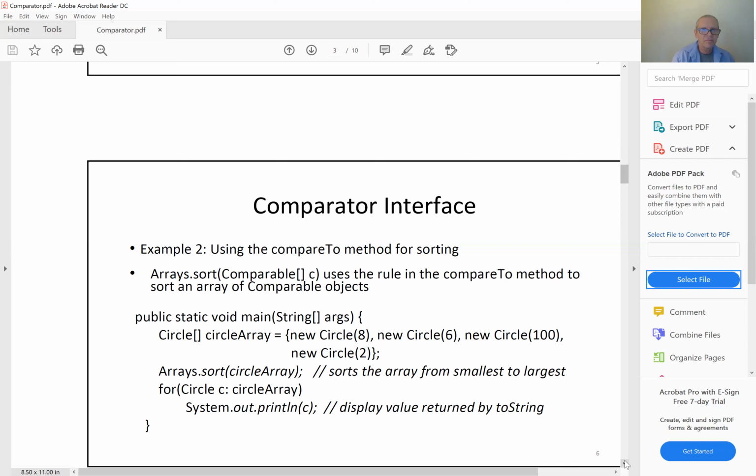Like in that main method I have, and then we'll actually look at this. I have the code. We create 4 circle objects and we're going to sort them. So let's actually just look at this here. I'm going to stop sharing this for a second. And actually I put the code online.